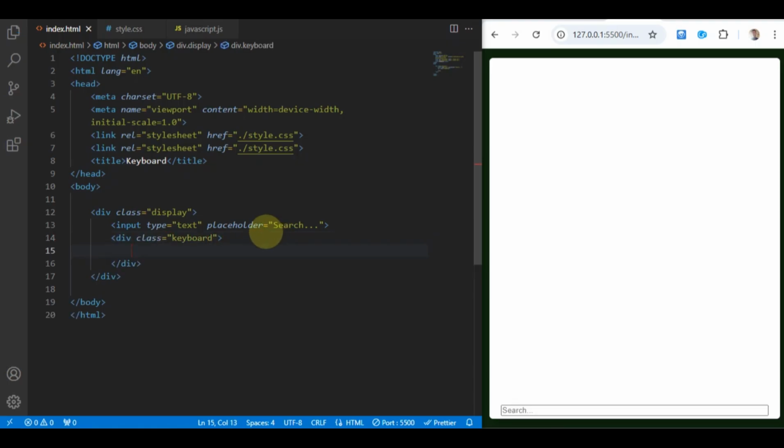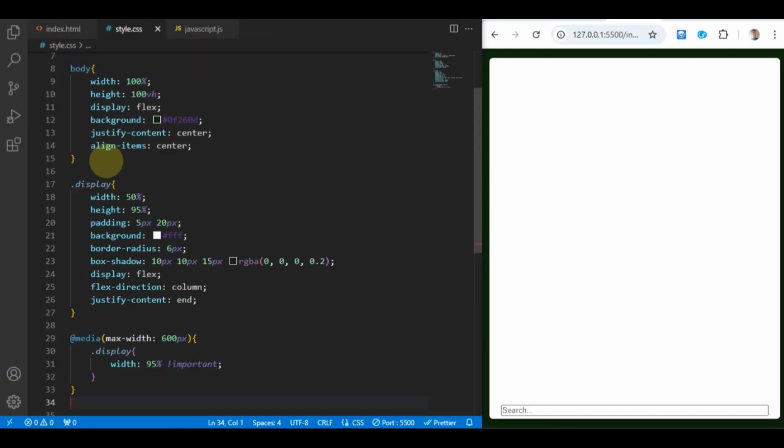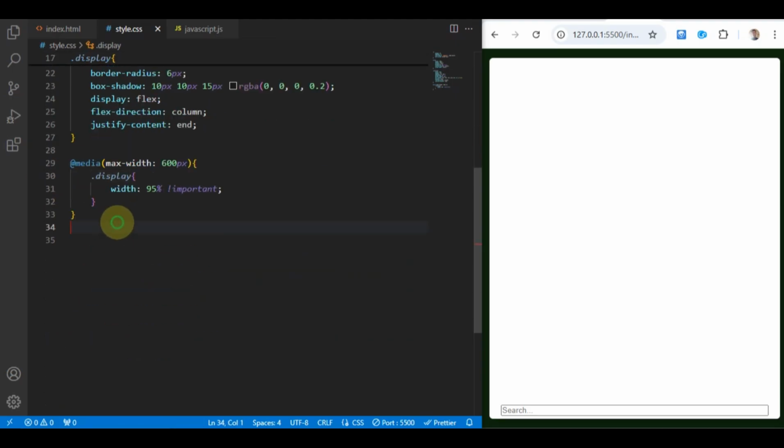And now we will apply CSS over these elements since we are in sequence space. That's why we should apply CSS over this input field first of all. So for that, just copy this display class and paste it, and then add input tag, and then we will give here width 100% for this input field and save it.